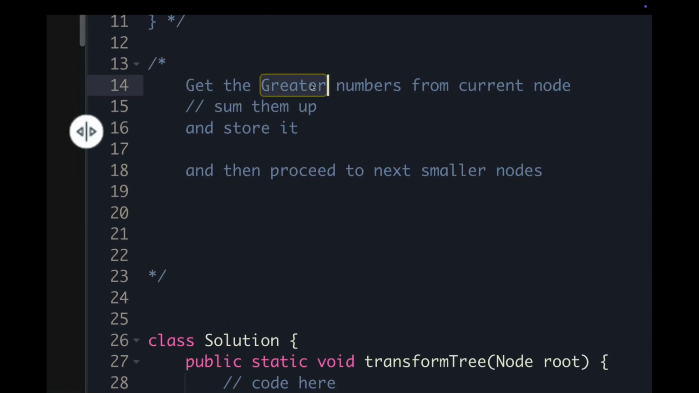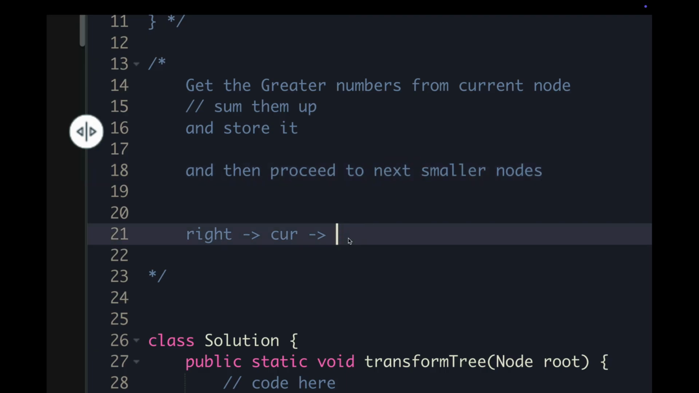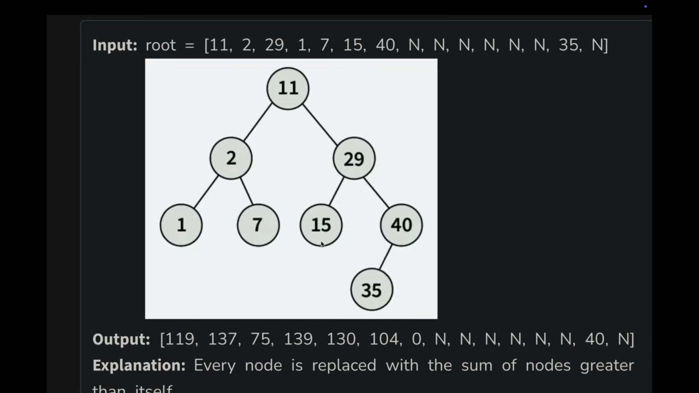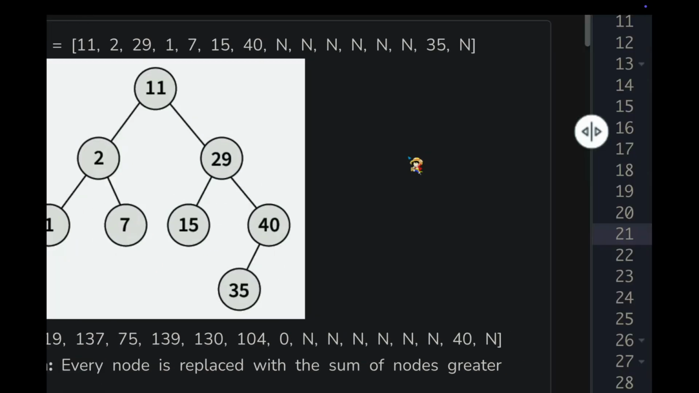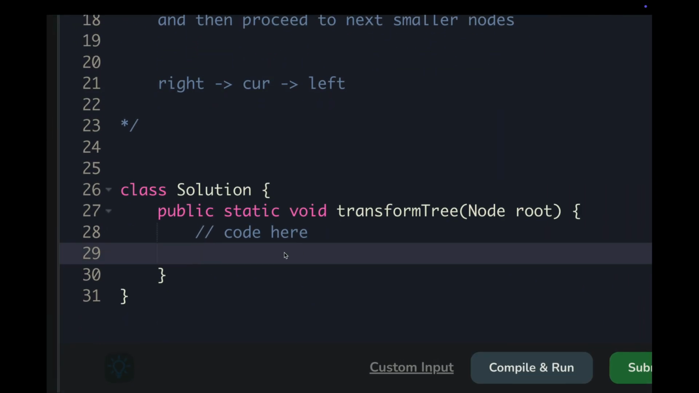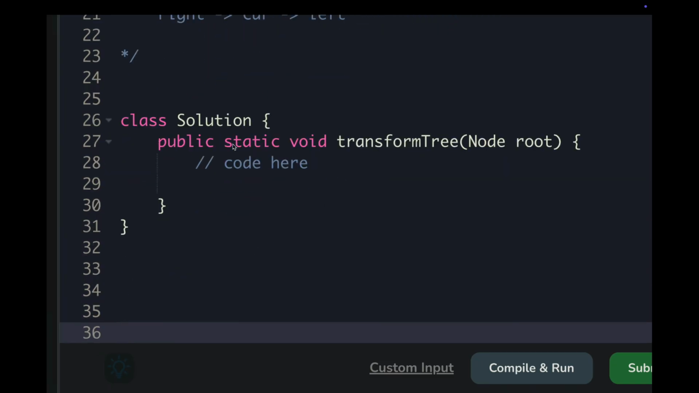We want to first go ahead and take the greater number, and if I'm starting fresh on a tree, I want to get the greatest number from the far right. Then I want to go ahead and store it. For storing it, I need to come to the current node and then proceed to the next smaller nodes. And smaller nodes, you know by now, we get on the left because it's a binary search tree, right? Cool. So with that in mind, let's begin with our code.